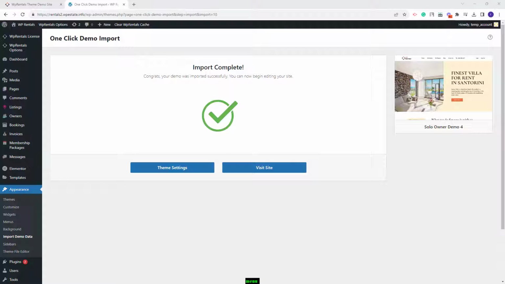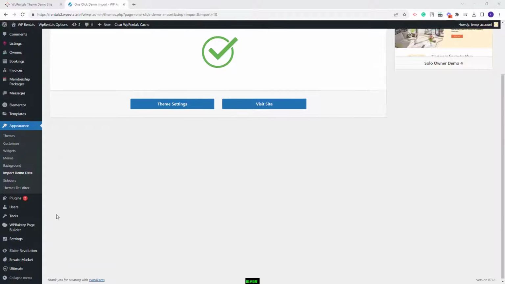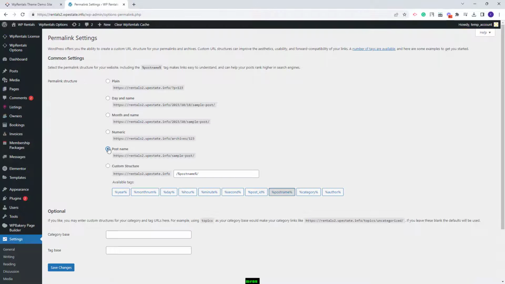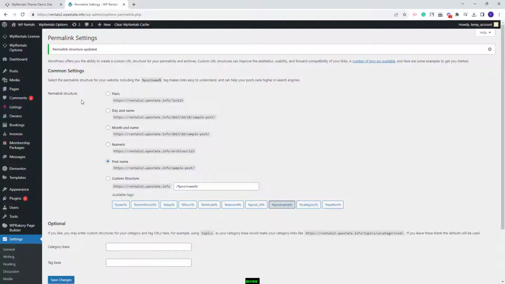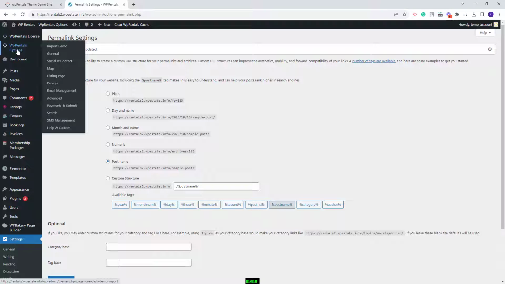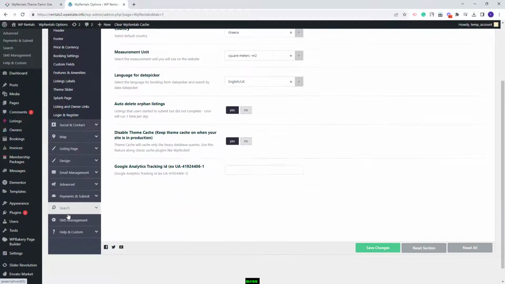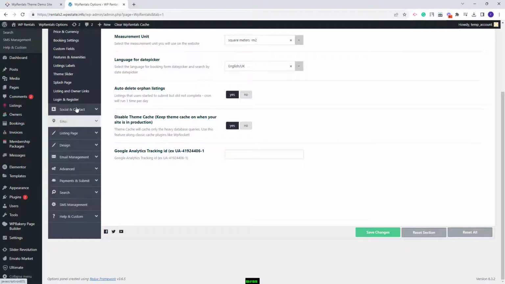First, you will need to set permalinks correctly. That can be done from settings, permalinks. The post name option needs to be selected. I will save changes. Next, you will need to add your own settings in theme options. You will need to go to WpRentals options and start with the general section. Here you will need to check each section and replace demo settings with your own.